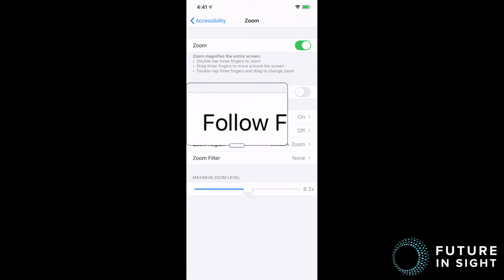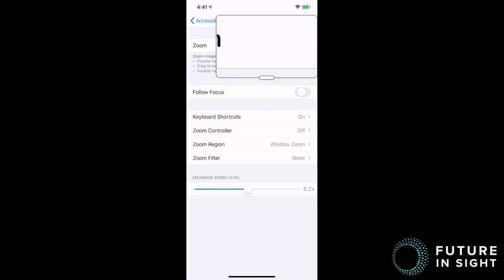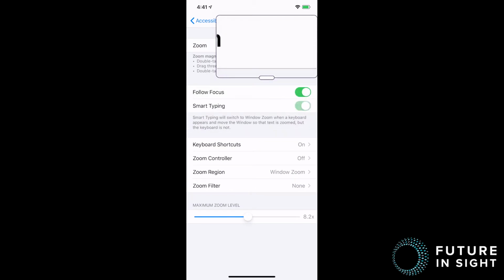So for the case of the setup, we're also going to ask you to activate Follow Focus and then Smart Typing. The reason why we want you to activate these two is that it makes positioning your cursor when typing much easier. Smart Typing will activate whenever your keyboard appears on your screen and you start typing. And what it does is it places the cursor in the text box for you. And then Follow Focus allows the cursor to follow along as you type so that you can track what you're typing to make sure that you're entering the correct text.